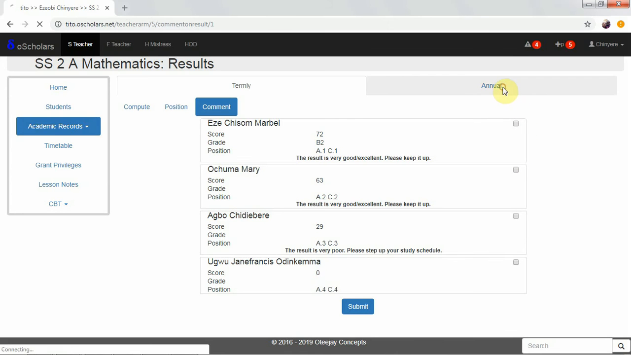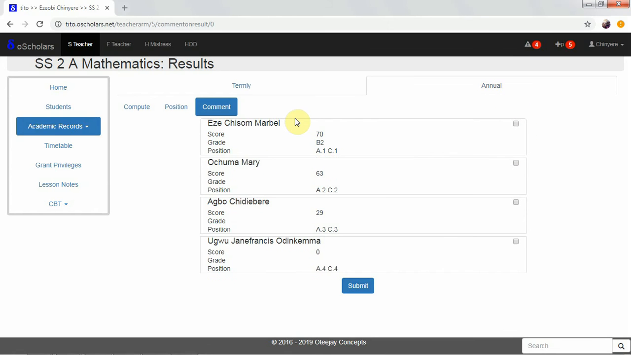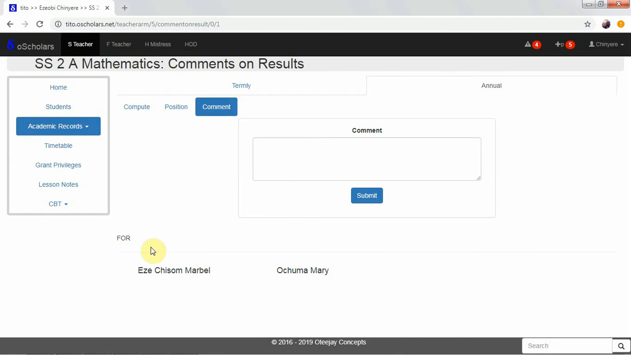That is for commenting, and we'll have annual. We can work on the annual results of the students, and we are on the commenting right now. So we can comment on the annual score. Let's say these students, we can comment on their score. When we submit, we are commenting for Ezue Chisom Mabel and Uchuma Mary. So we can say, very great results.